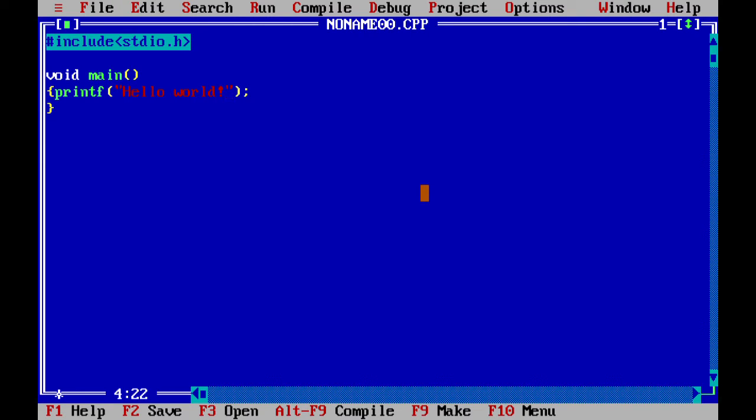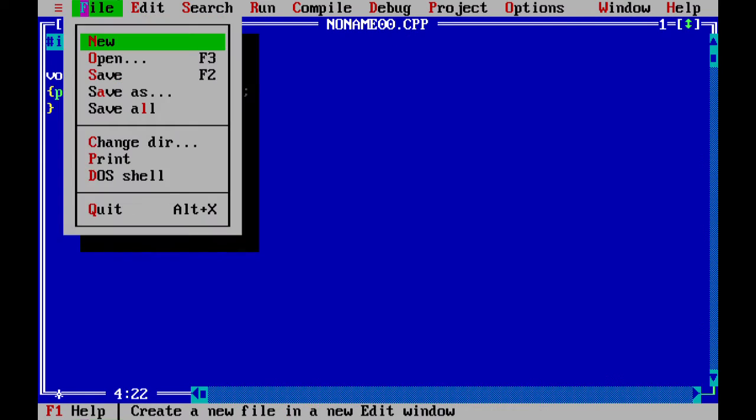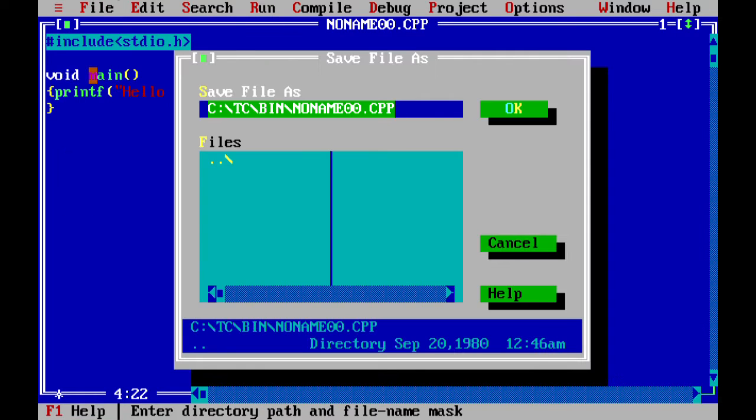That's it. Now we have to save the program. For the time being, you can see this noname00.cpp label. We have to remove this label, and it will be removed when we save the program. So for saving, go to File, click Save. Now carefully write the name of the program. Any name to display.